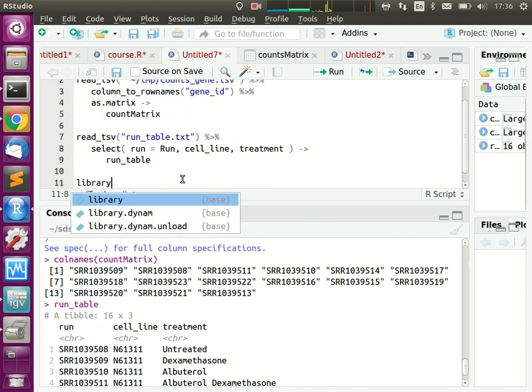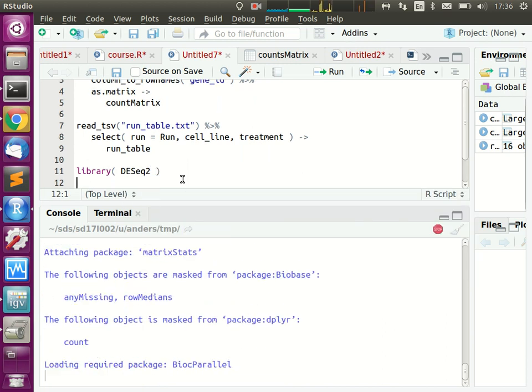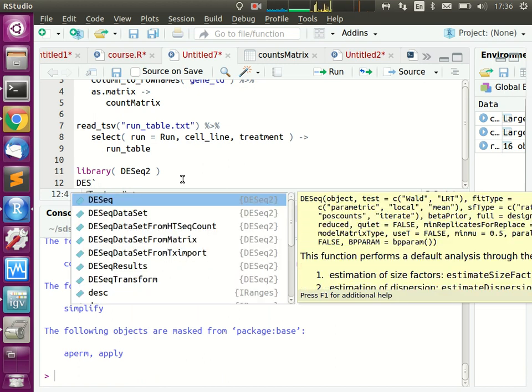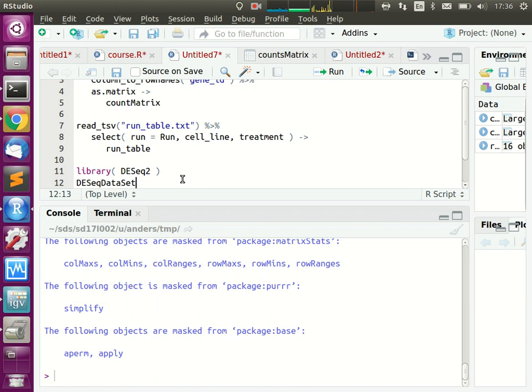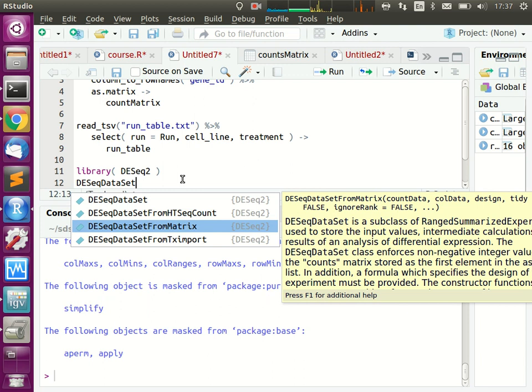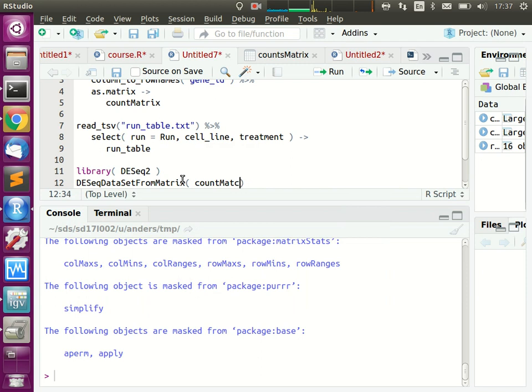So the way how I would now go ahead is I load our DESeq2 package, and now I say new DESeq dataset. What DESeq wants is that you prepare one object which contains all the data, the count table and the annotation and so on. And I have a count matrix, so I use here from matrix. Now I give it first the count matrix, and then my run table. And then as last thing, this tilde 1, I explain later.